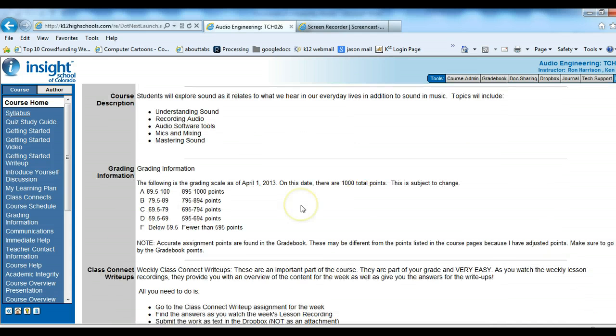Grading information. I don't have everything set up on the grading that I want to do, but the grading will be based on 1,000 points. And I like doing that because you can easily figure out your percentage. So example, if you had, you can see right here, 795 points at the end, well, 795 is 79.5% of 1,000. Or as we come to the end and you have 892 points, well, 892 would be 89.2%. So it's really easy to figure percent out when everything's based on 1,000.